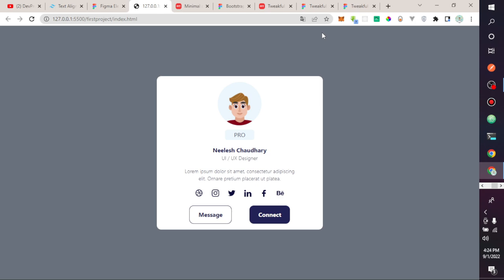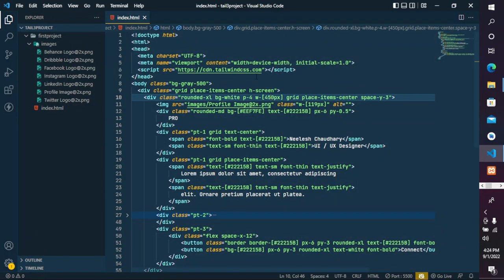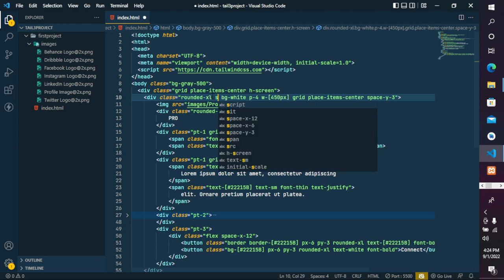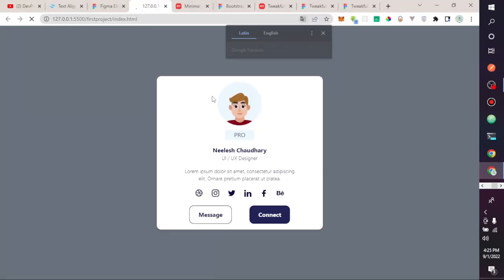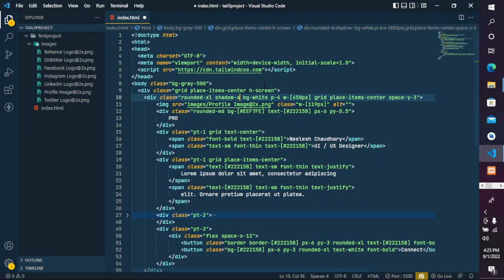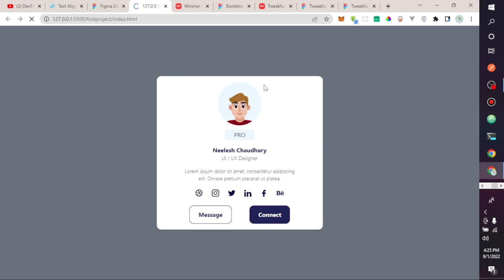Before moving on, I also want to show you that you can add shadow to this card. By going to this, where we have this grid and this rounded, you can go ahead and do shadow, something like shadow MD, the medium shadow. I'm not sure if you can see, but you see a shadow all around it. If I try extra large, probably you can see it.